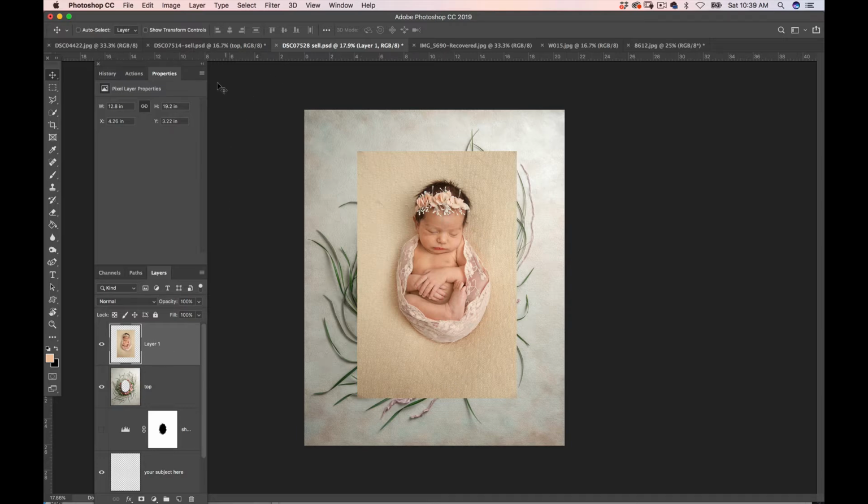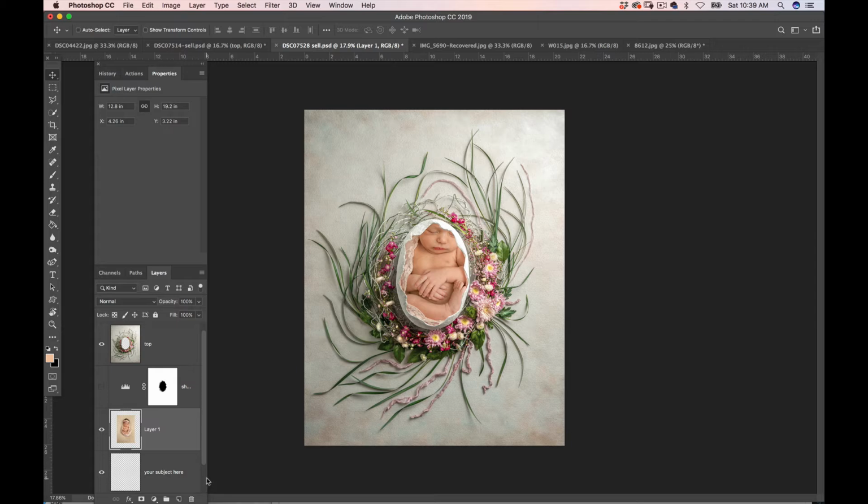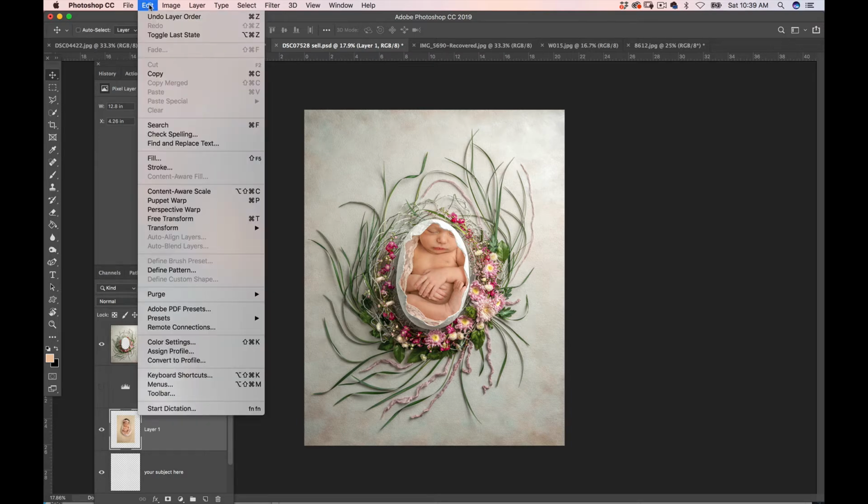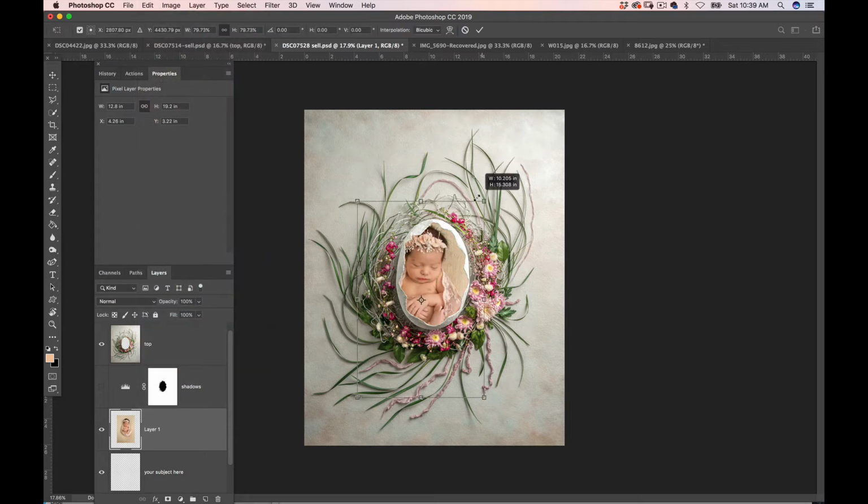Then you're going to see you have a layer called your subject here. I'm just going to grab her and move her just below the shadows. She's too big, so I'm going to go to Edit, Free Transform, Command T is the shortcut for Mac, and grab the edges and put her here. You can have babies in different color blankets, it doesn't matter.